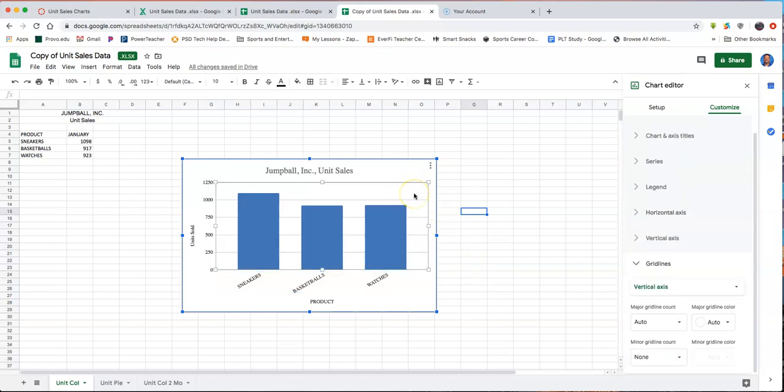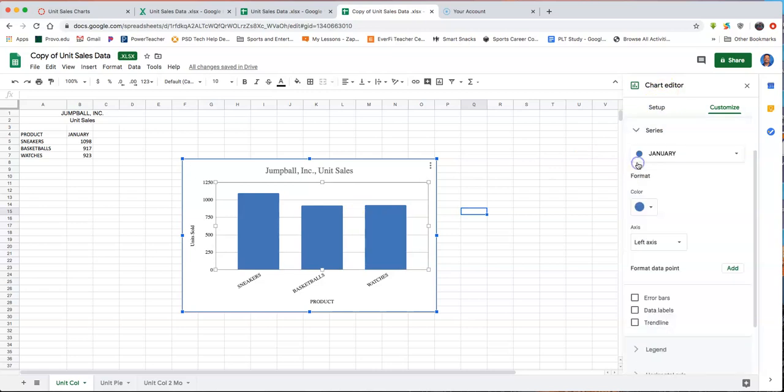Next, looking at our chart, we can get a rough idea of how much each of these columns is worth. But if we wanted to know an exact number, we would want to create what's called data labels. So with our chart selected, let's come over here to the chart editor, come to series, and select data labels.